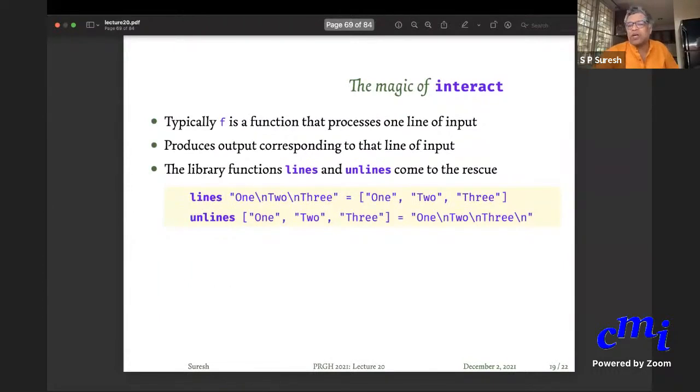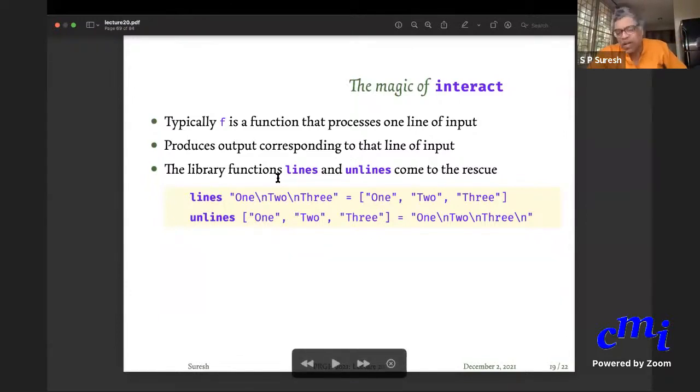Typically, F is a function that processes one line of input. Therefore, any typical F that you use along with interact will use the two functions lines and unlines. Lines is a function that will take a string and produce a list of strings. It will split the string wherever it sees the newline character. So if your input is 1 newline character, 2 newline character, 3, the output will have 3 strings, a list of 3 strings.